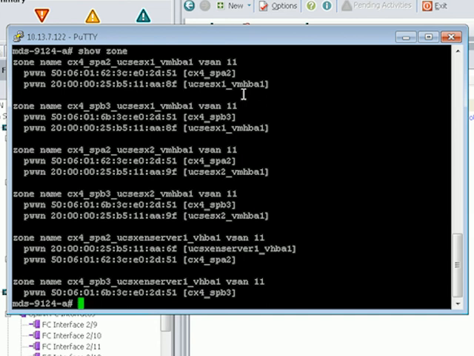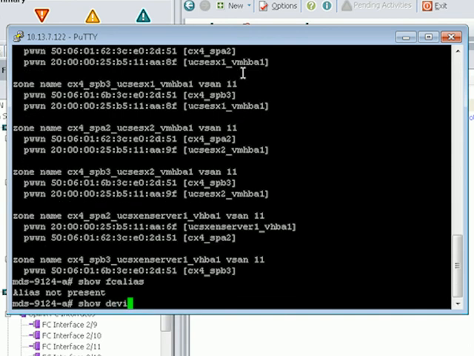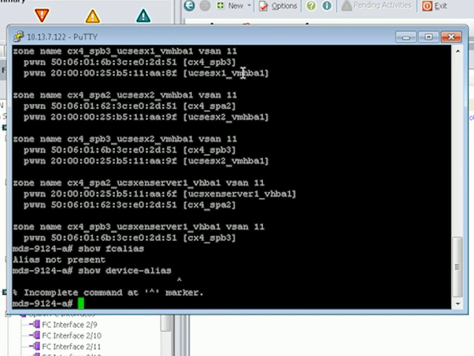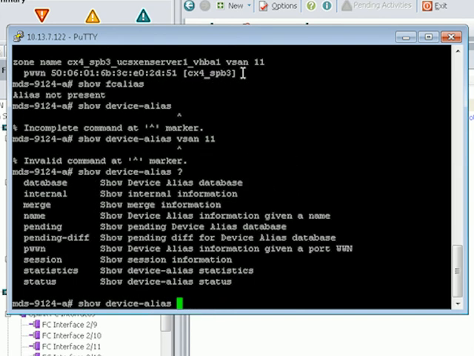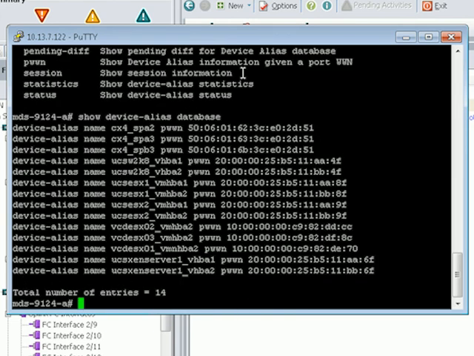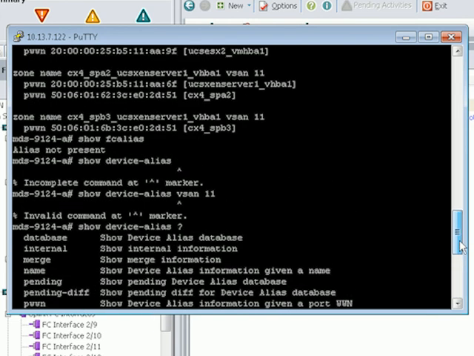With MDS, you do a couple of things. We do what are called FC aliases. So if you want to see what these names are, show device alias VSAN 11 database. So what we've done is we've pre-configured this. So I'll scroll back up for just a second.